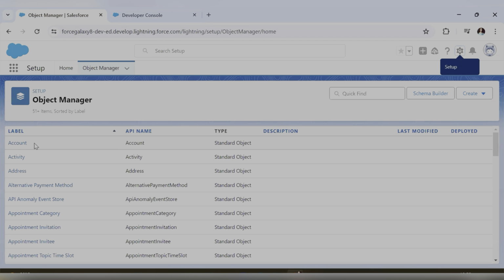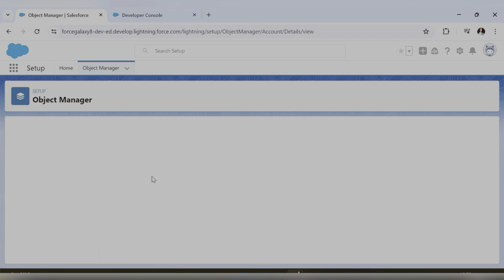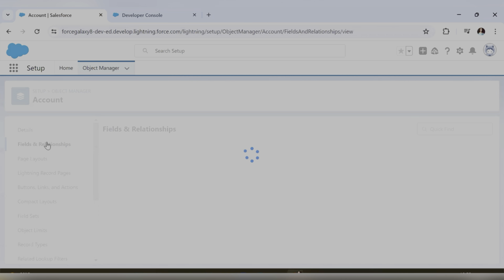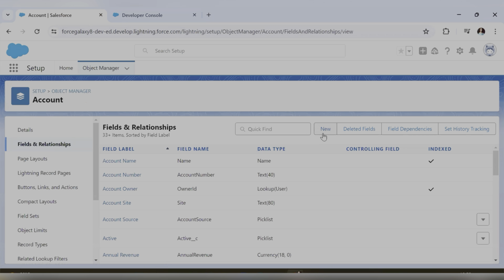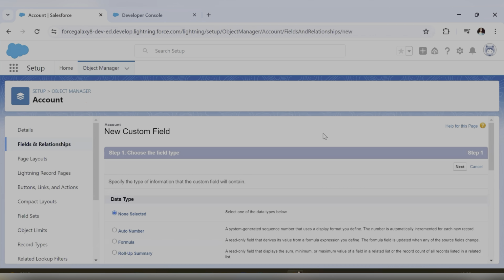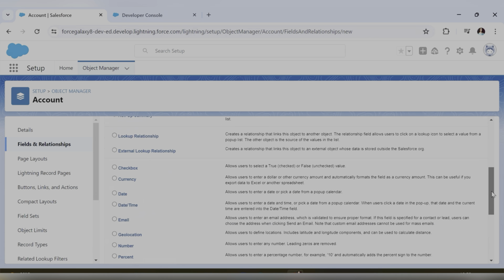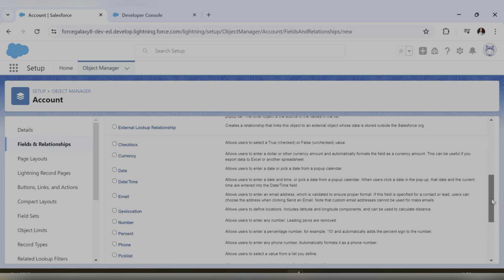So let's go to the account. This is the fields and relationships. From here, I create the field using this new button, like I want to store the email address. These are the different data types available to you. Based on the value which I am going to store in my field, accordingly I select the data type.